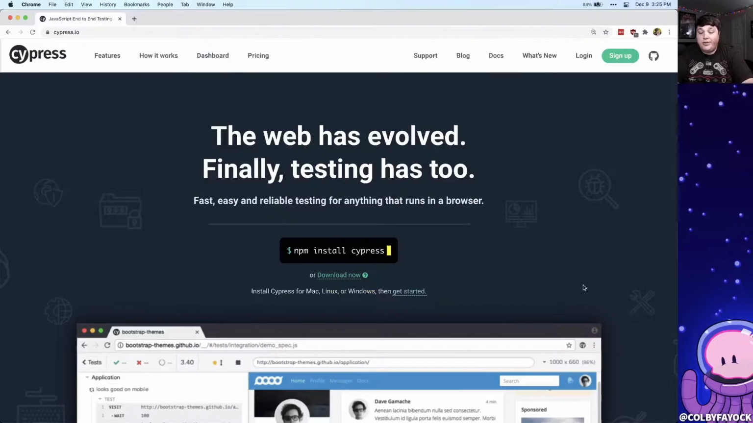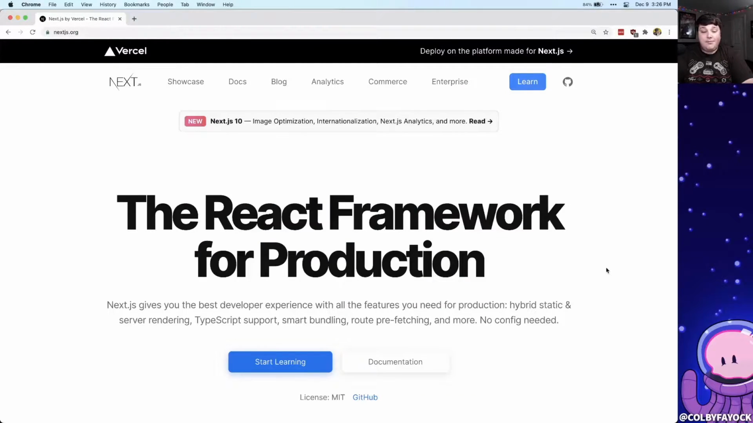To run Applitools, we're going to use Cypress, which is a JavaScript-based testing framework that allows us to run these tests right in the browser. And while Applitools works on both native and web apps, we're going to use Next.js just because it's an easy way for us to spin up a new app to test with.